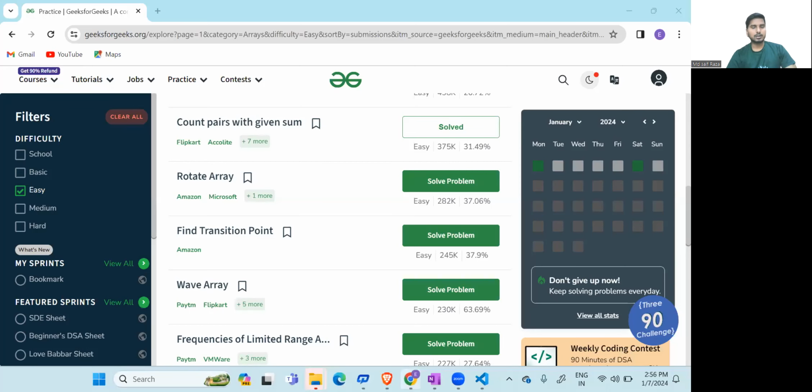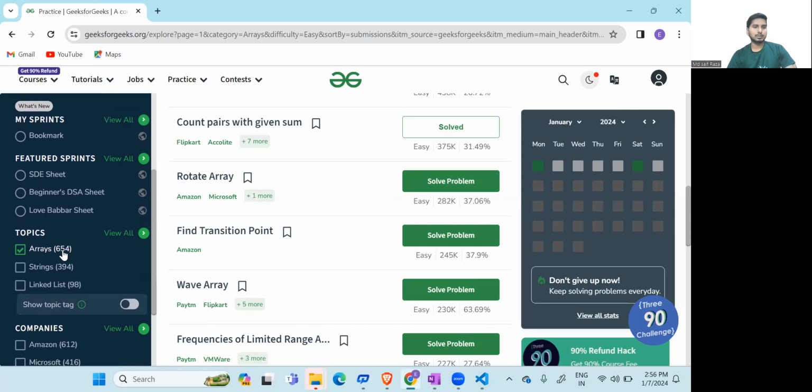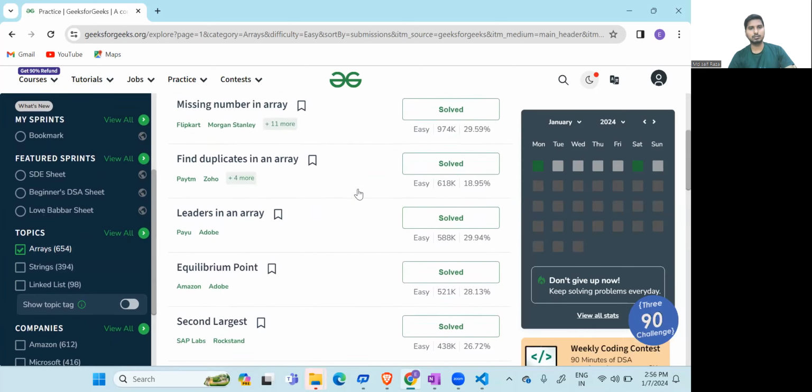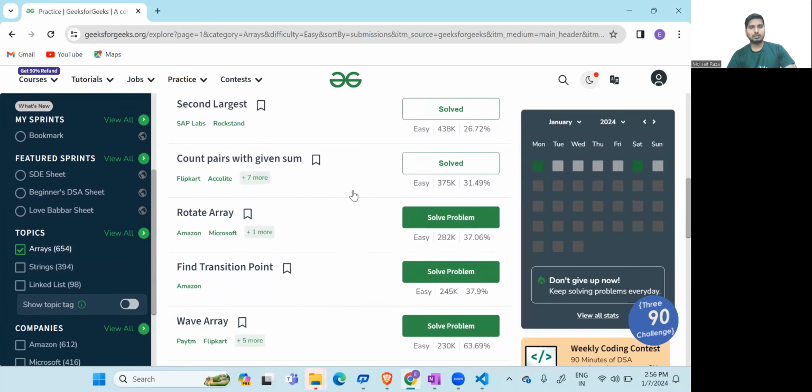Guys, first of all, you have to come to the GeeksforGeeks site. I hope you know we are currently solving easy level problems. We have already solved school and basic. Currently, we are solving easy level problems. In the topic section, you have to select array. Here you will see lots of questions we have already solved. Today, we are going to solve this problem, that is Rotate Array.